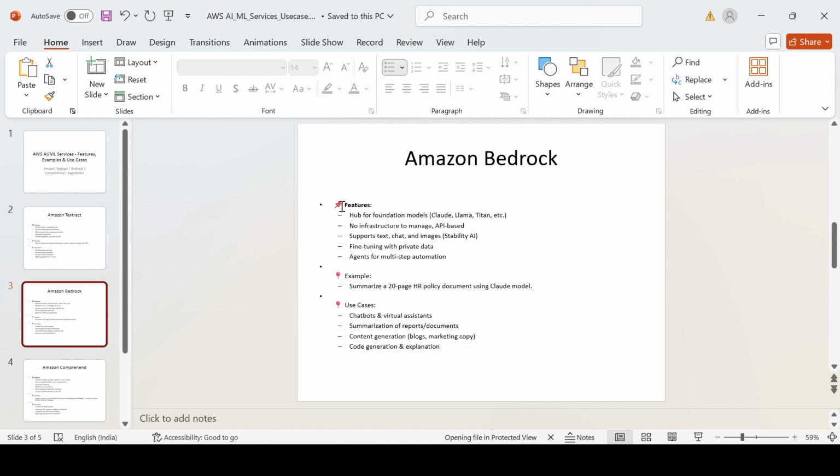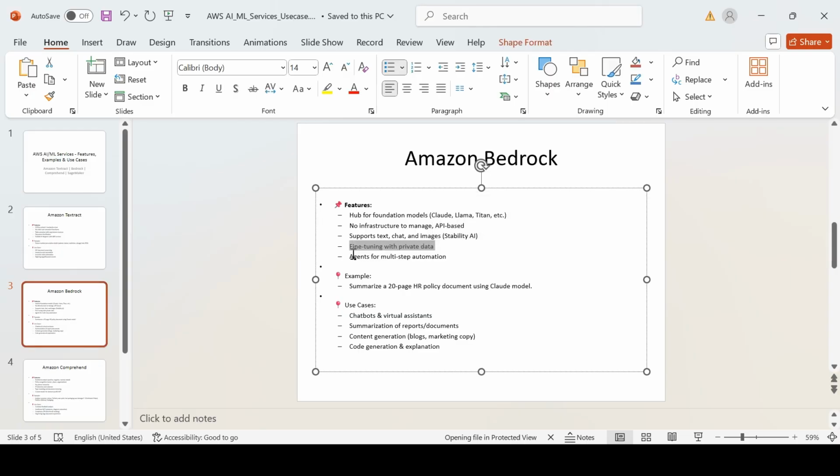Bedrock. Secondly, the feature is the hub for foundation models. So we have Claude, Llama, Titan, etc. We don't need any infrastructure to manage. It is purely API based. It supports text, chat, images, whatever you give as an input. It also has fine-tuning with private data and agents for multi-step automation. You can have agents built for multi-step automation.